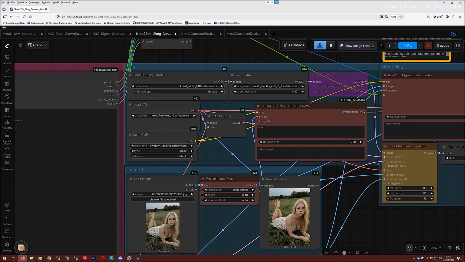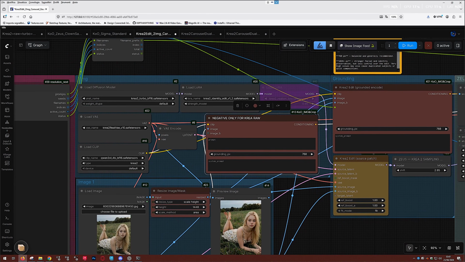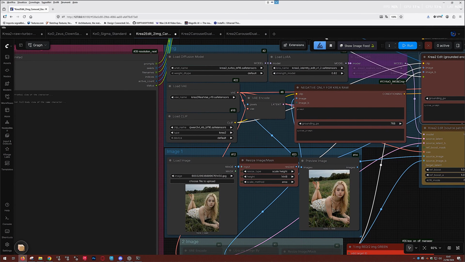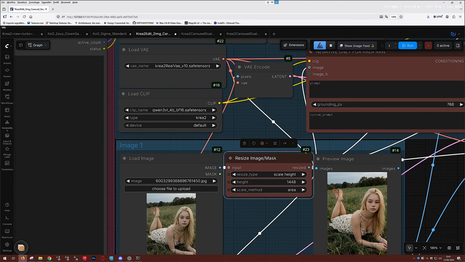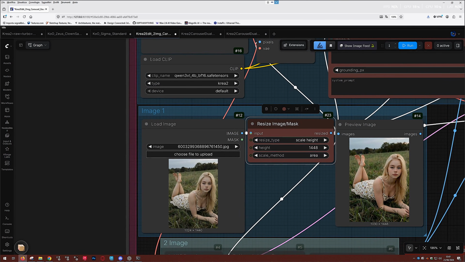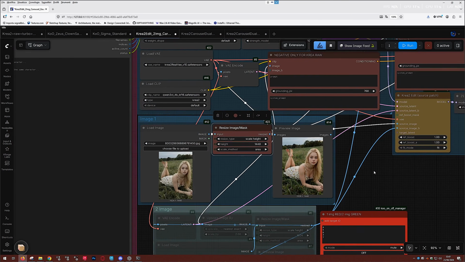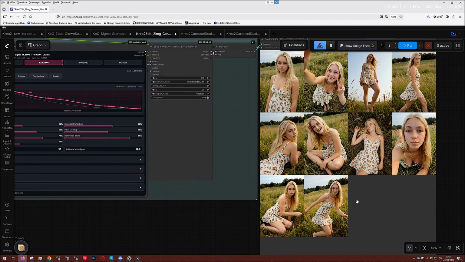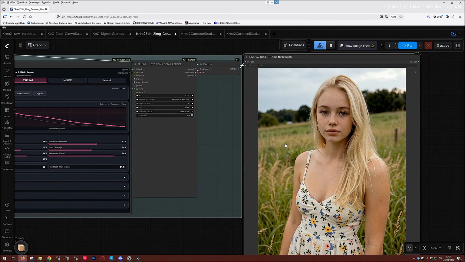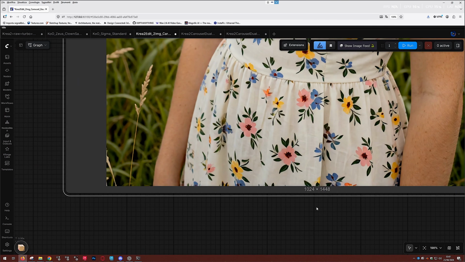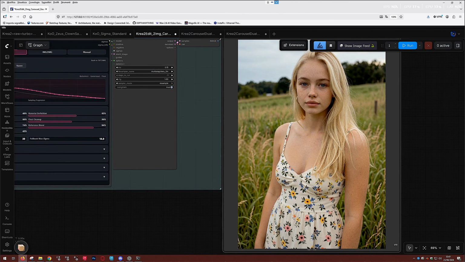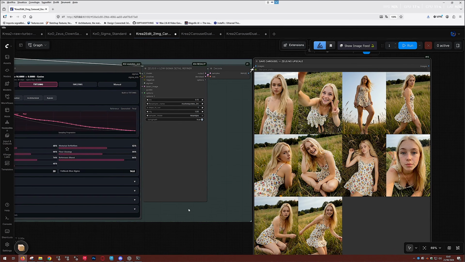Then what else? Here I put in red the nodes that you can touch basically, and here we have resize mask, and what it does is it will dictate the resolution of your picture. So in this case 1448 will be the resolution of our output. Let's open the first one, for example, and we can see that's the final resolution.